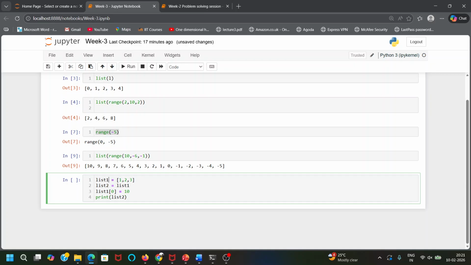So we have defined a list. List 1 is equal to 1, 2, 3. List 2 is equal to list 1. So I am assigning list 1 to list 2.